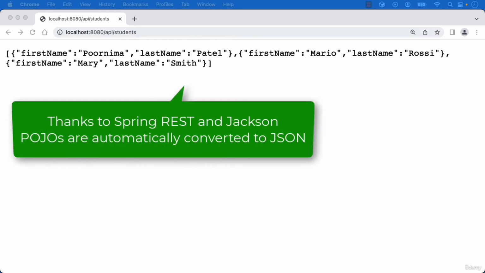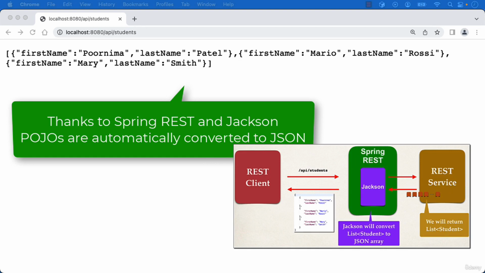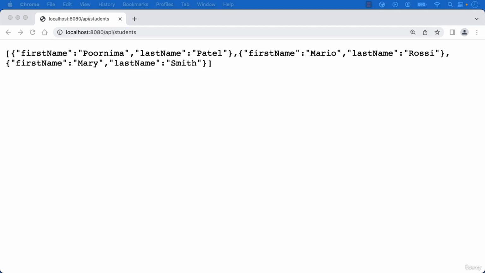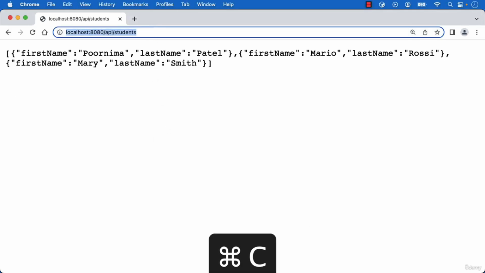Remember how Spring REST will actually take your actual Pojo objects and convert those Pojo objects to JSON and pass it back. And it makes use of the Jackson project in the background for handling that conversion. So we saw how Jackson worked in some of our previous videos. So we're good to go there. So let's go ahead and copy this URL from the browser here, and then we'll move over to Postman and test it there.